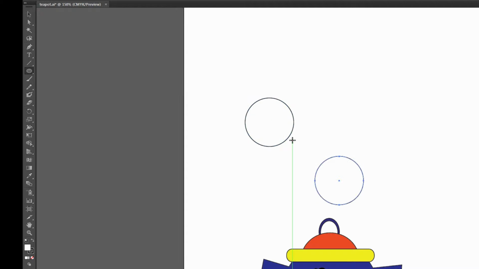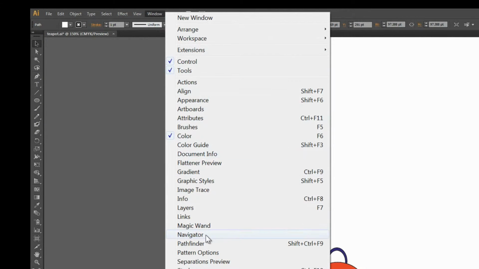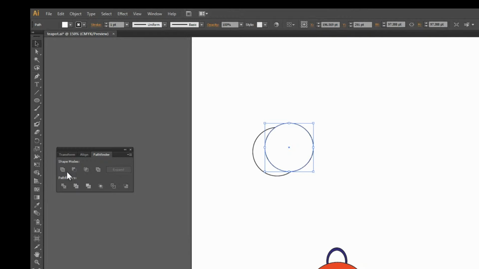Now we can copy that and paste it, and when we drag that circle over, we can make it into a nice crescent shape. Next, we grab our Pathfinder by going up to Window, Pathfinder, and here we have a few different options. The first one is Unite, which would unite both of these shapes into one. The second one is Minus Front, which will take away the front shape. In this case, it'll be this top circle, leaving the crescent, etc., etc.